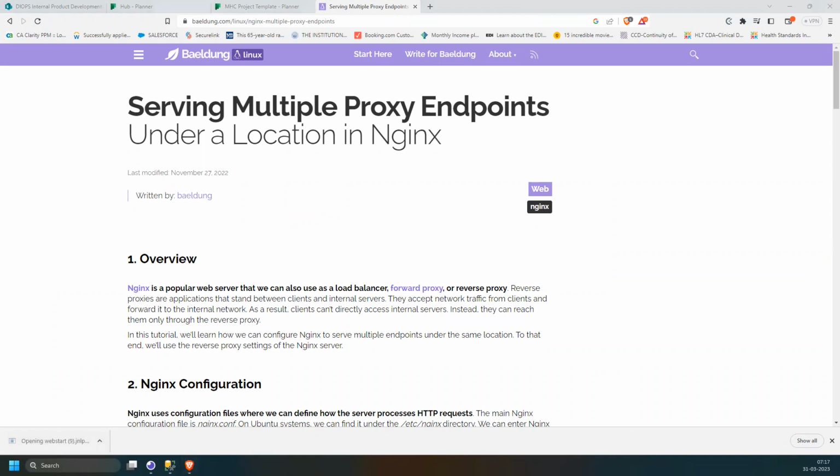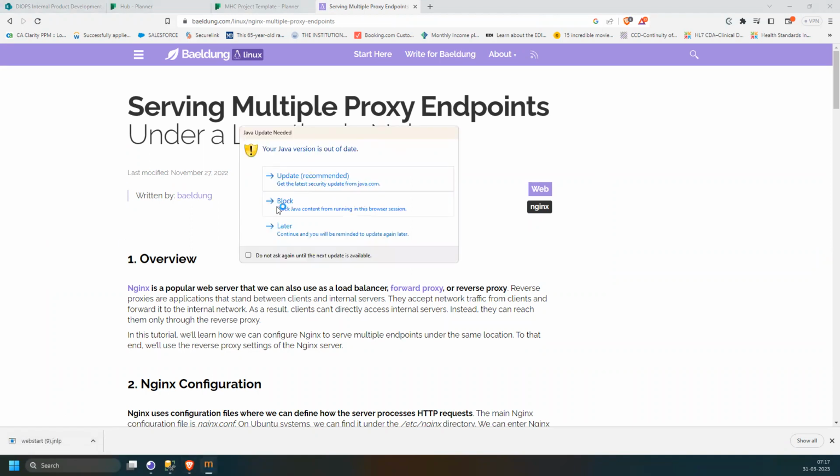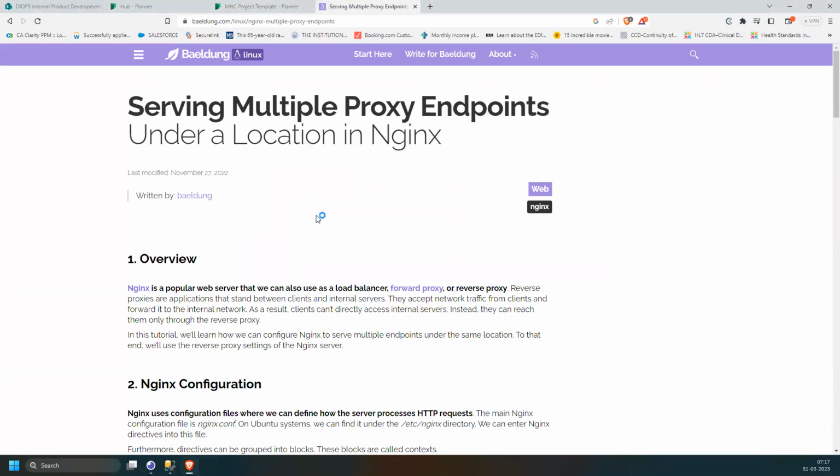Once I double click on that, right now my Java version is out of date. That's the reason it's showing an error, which I can update later. But once you allow it to proceed further, it will start our Mirth Connect application. Okay, it's taking a bit, so please bear with me.